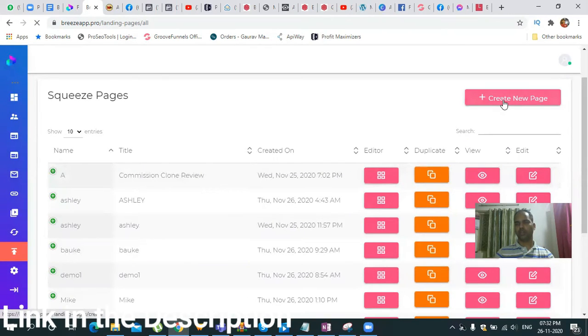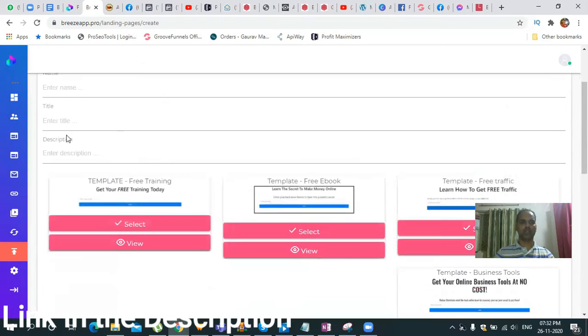So let me show you from the beginning. If I go and click on create squeeze pages, then I have to just enter the name of the squeeze page. I have to enter the title, I have to give a description, and it'll give me the option. So let me just show you, if I go and select this particular template, okay, there are also pre-done templates for you as well.